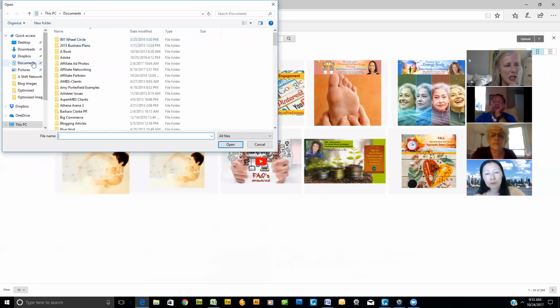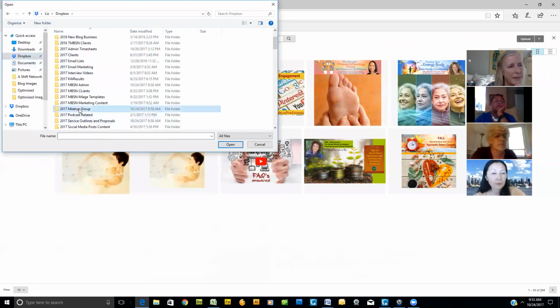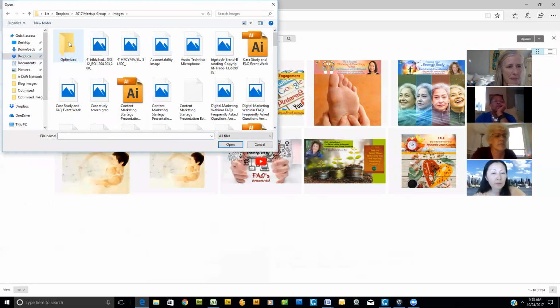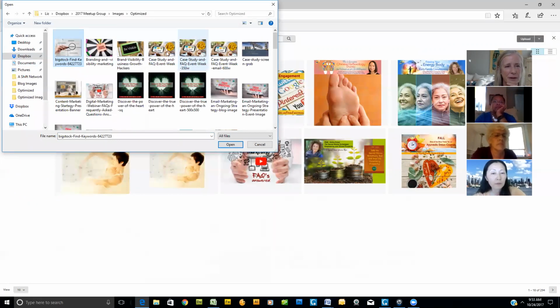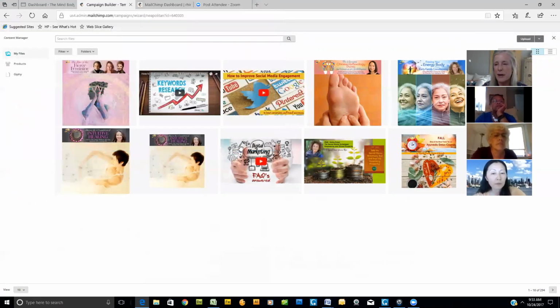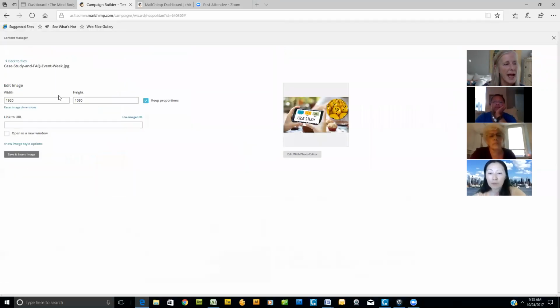You upload an image. Let's just go anywhere. Let's see, Meetup group, images. I'm going to upload, let's just say this one. Okay, you upload the image. And it's showing you the width. This is way too big for email. In email, you don't really want to go much more than 600 wide if you want it to span the email. If you want it to just be a sidebar, you want to go half of that, like 300.